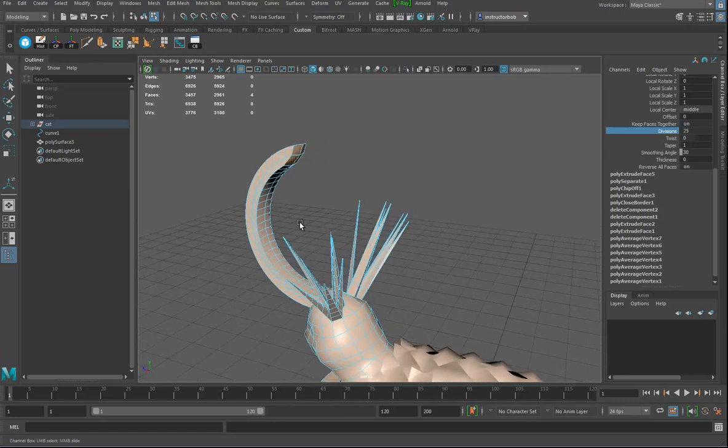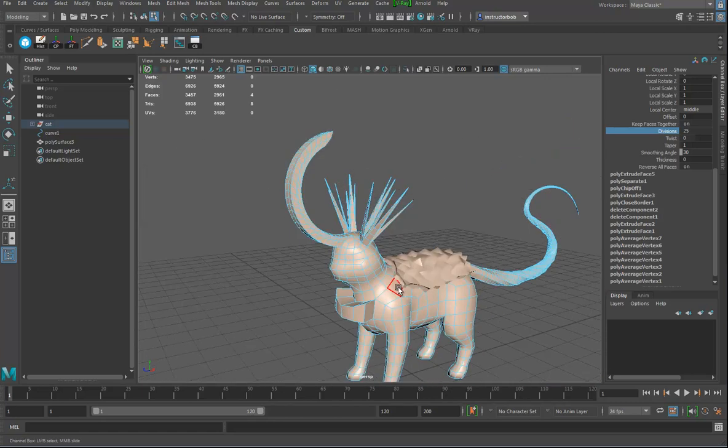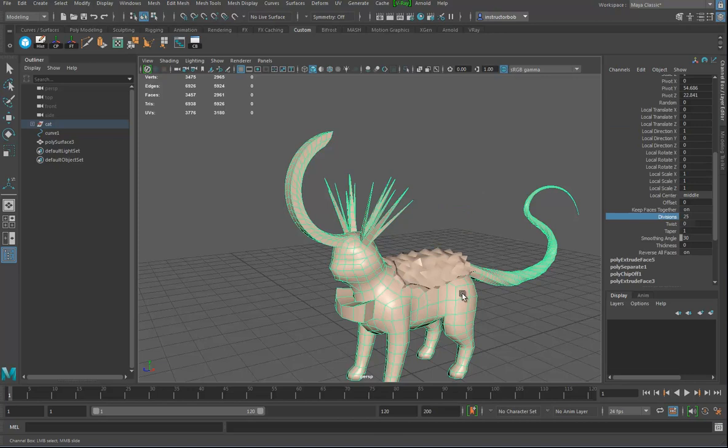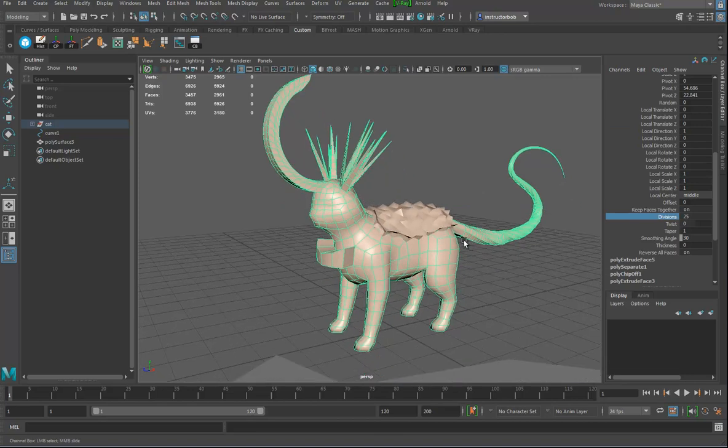So there you have it. I think I've covered all the crazy things you can do with the extrude tool. I'm just giving this a second thought. Anything I'm missing? I think I've covered everything.